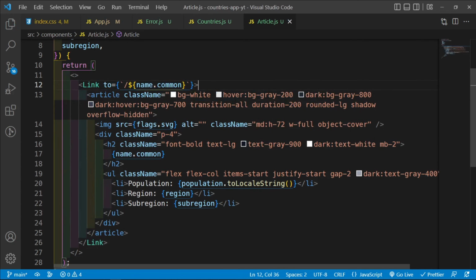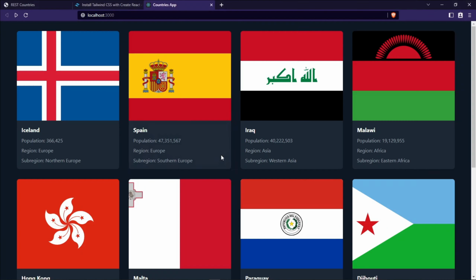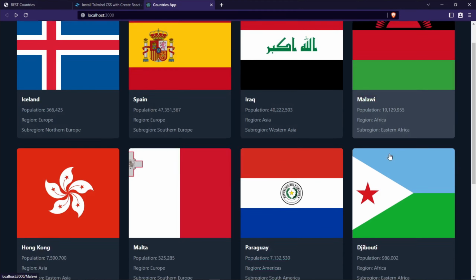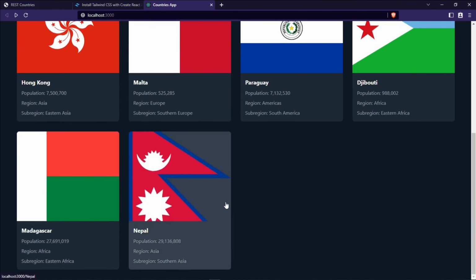So I'm going to save this and just make sure that nothing breaks, but something does break because this is not imported. So import this. There we go. Let's see. So now look at this. If you look on the bottom left where the link usually shows, if I hover over one card, then you can see that it shows Iceland first of all. Over the next one it shows Spain, and so on and so forth. So technically our dynamic linking is working.